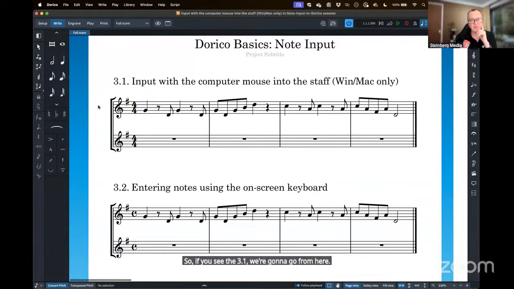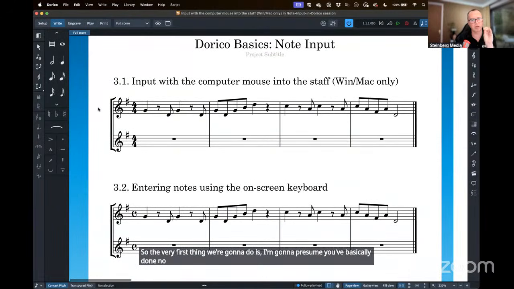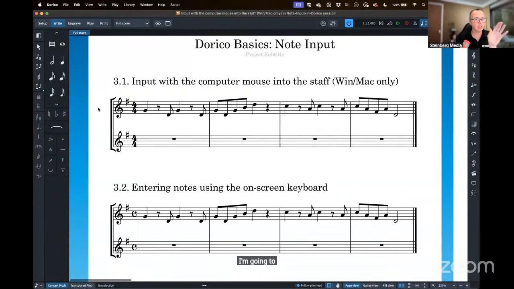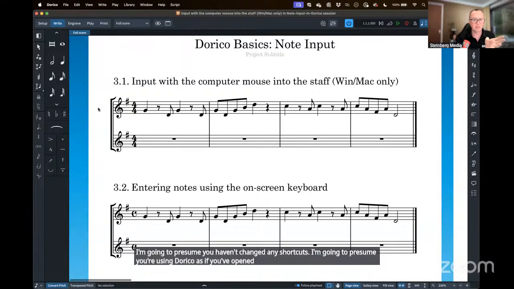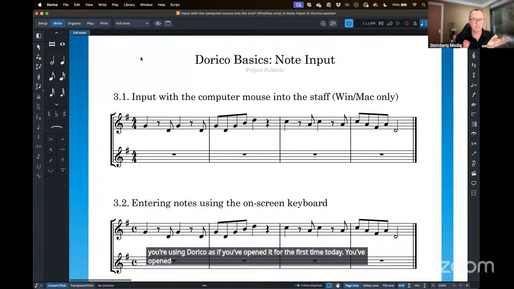So the very first thing we're going to do is, I'm going to presume you've basically done no note input into Dorico at all. I'm going to presume you haven't changed any shortcuts. I'm going to presume you're using Dorico as if you've opened it for the first time today. You've opened this file, and this is where we're going from.